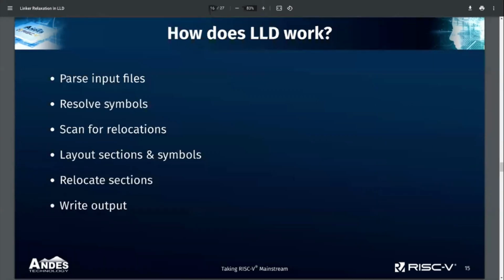So to start, we will take a very high-level overview of how LLD works. So first, it has to parse the input files and add the symbols into the symbol table, and then also resolve any undefined symbols in these files. Next, it has to scan relocations in each section to determine if it needs to generate things like a global offset table or dynamic relocations. It then lays out the sections and computes the address of each symbol, and then performs relocations on each section based on this layout. Finally, it writes out the linked executable to the output file.